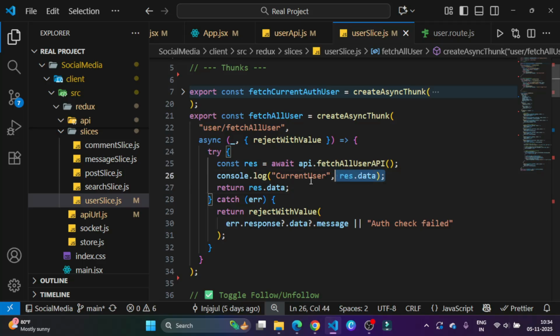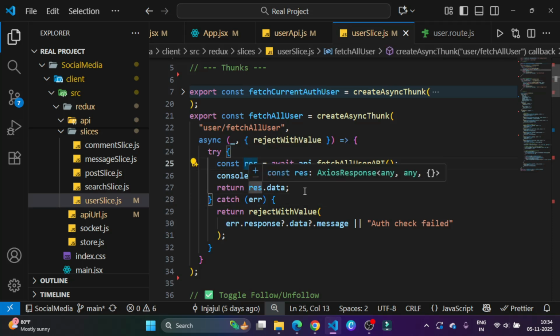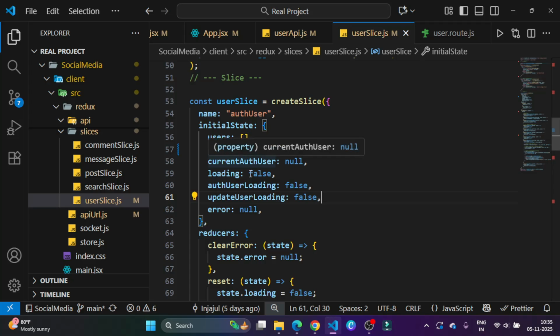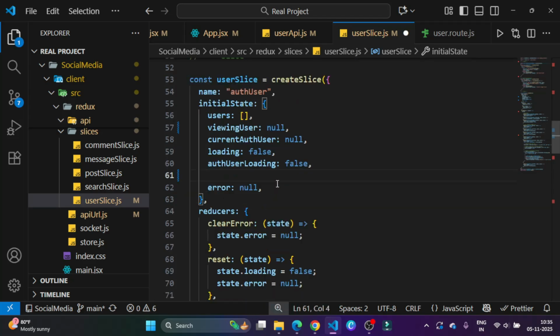And also here console log. So if the request is successful, then we just assign here and then we return, right? And then this is our initial state. First is users, so all the users here I want to store, and then viewing user, current auth user, loading auth user loading, and I think we don't have this one, so remove, right? And then error.